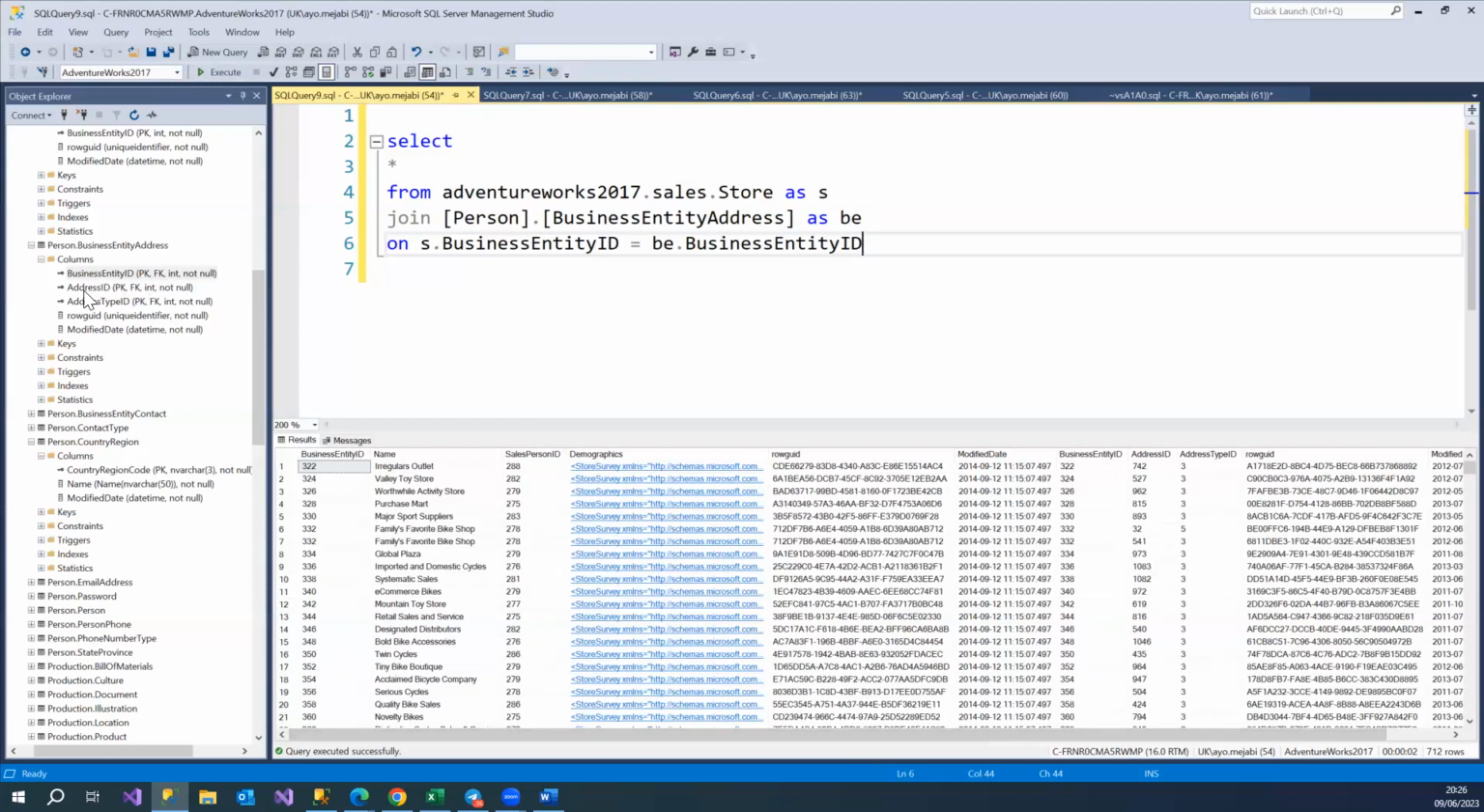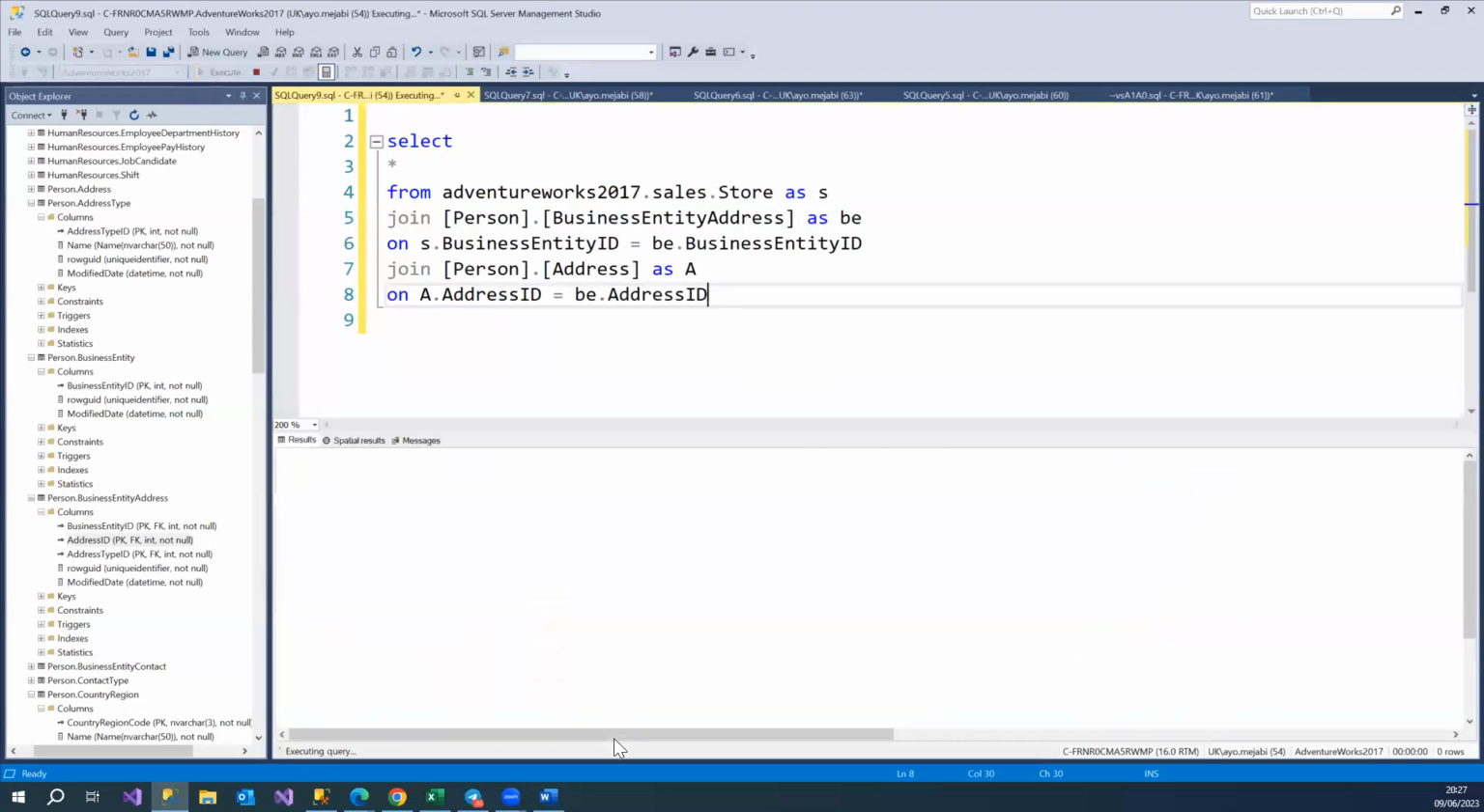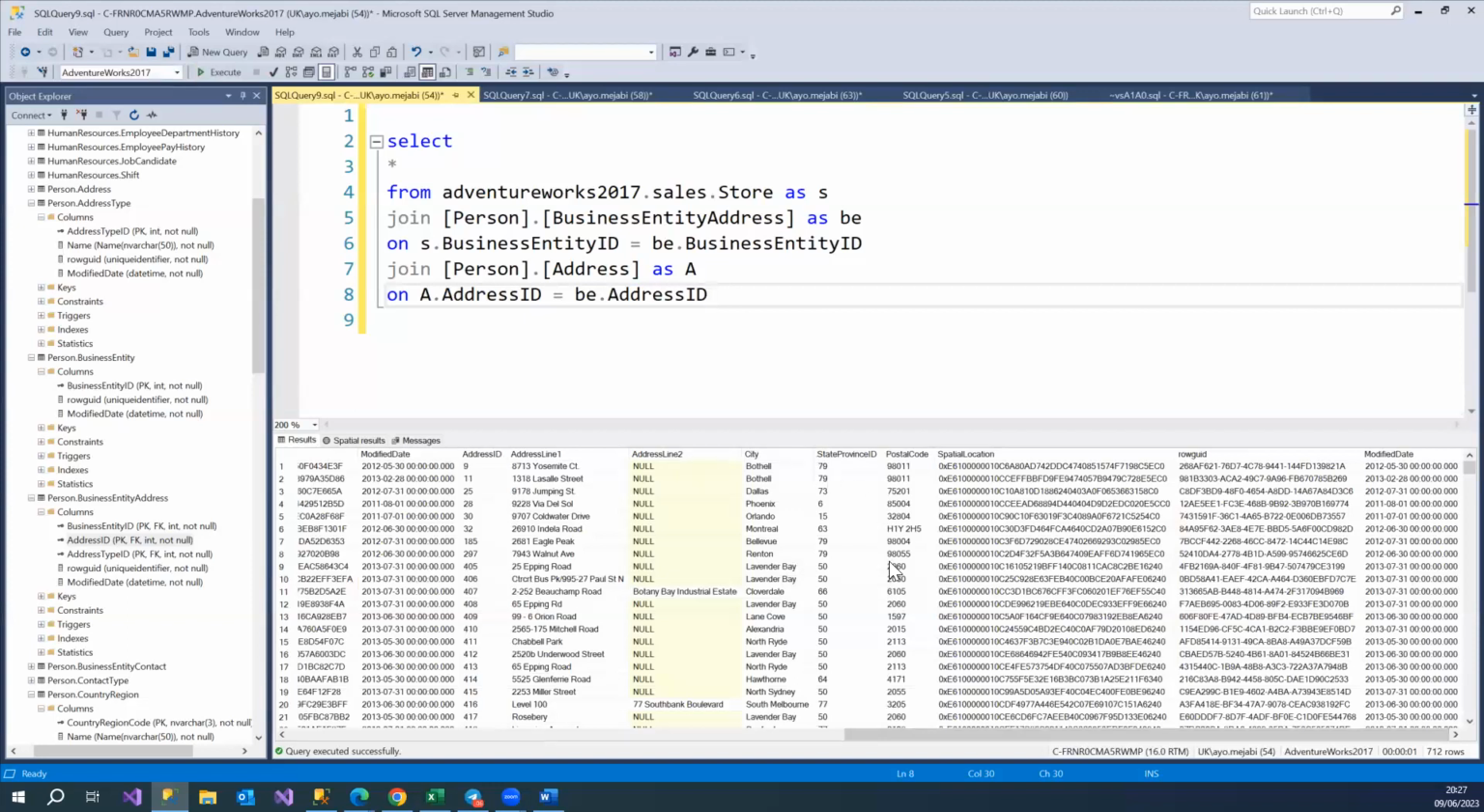Now we can then say, look, remember, in this table here, we don't need anything from that table. We do not need anything there. The only thing it's going to help us do is join those two tables. Okay, so let's go now and say, join person.address, which we'll call A, as A on A dot address ID equal to BE, which is our bridge table, dot address ID. See? And now if I run this, it will bring me everything on the address table. Look at that. Okay. Now again, we have to go and join that again to the address type table.